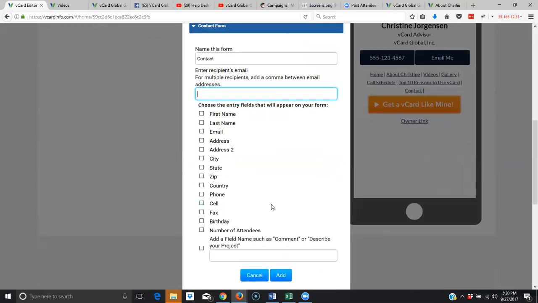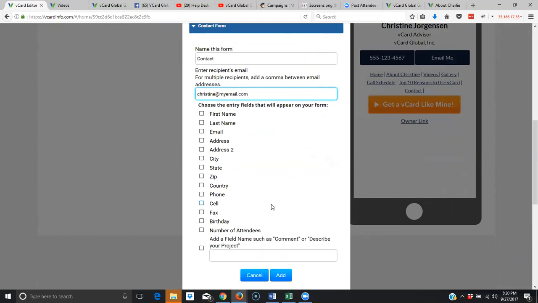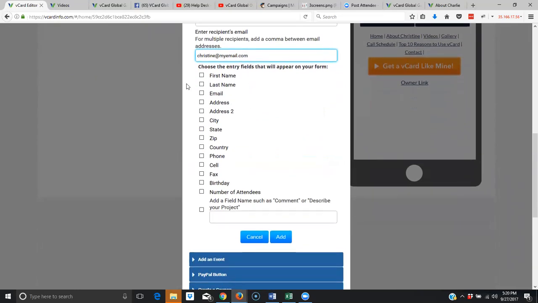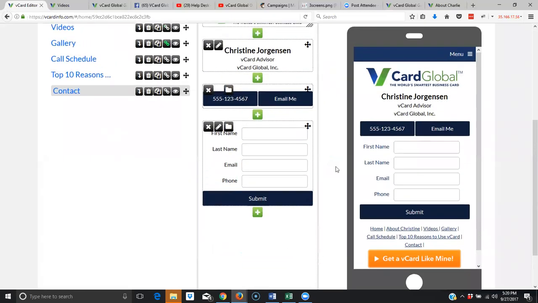Let's add Christine's email address here, and you can have more than one email address. All you have to do is add a comma between those emails and it will add them for you. And then you can choose the fields that you want to capture, such as first name, last name, email, phone. Pretty basic information. You have additional fields here on the address that you can choose, and you can also create a custom field, like I can write in here comments. And then we click the add button. You can see here that we've added a form.